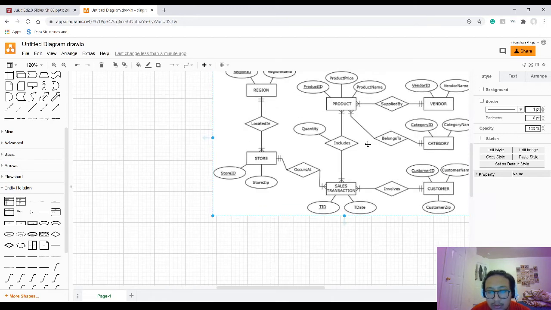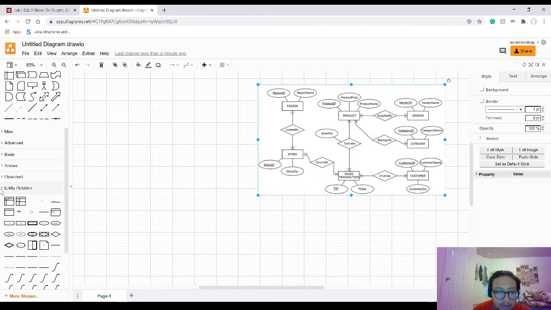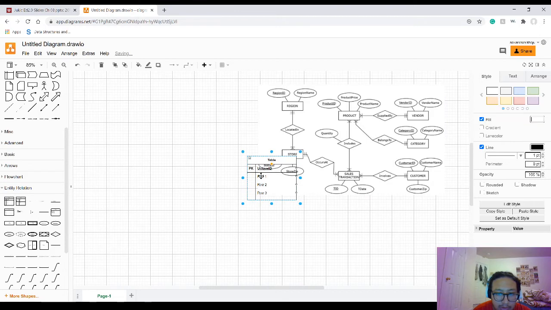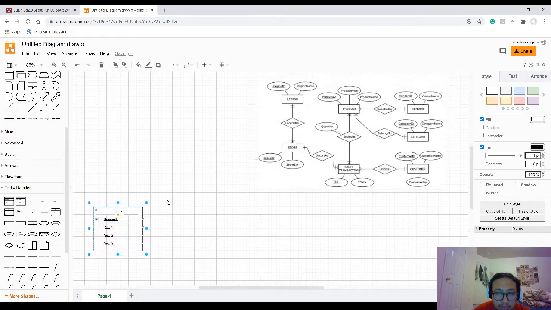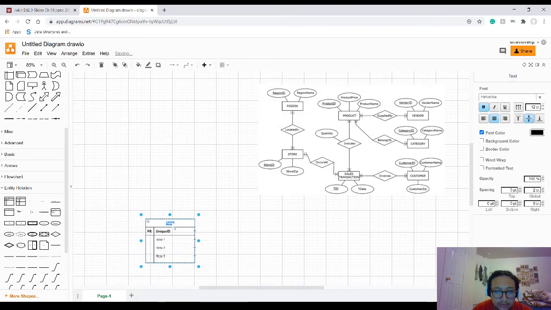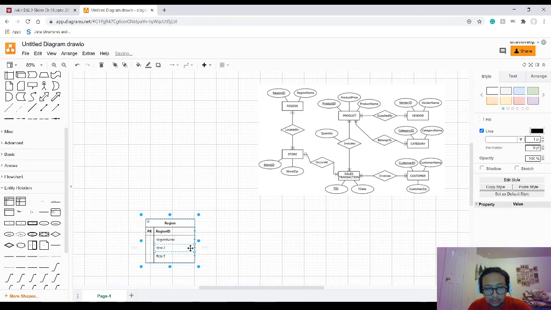Now let's start with the region. Let's put it into the relation table. Put it right here. Region, and the unique ID, which is region ID, which is unique to the region, and region name is one of the attributes.